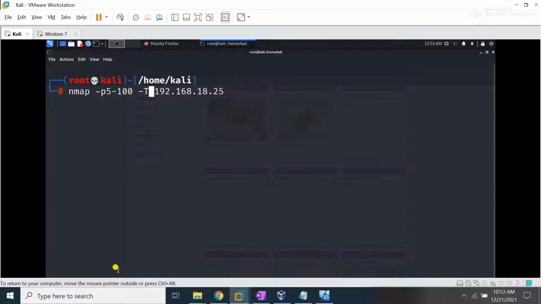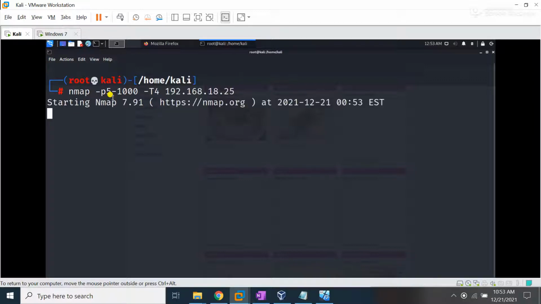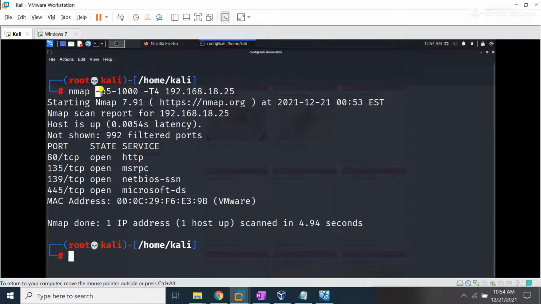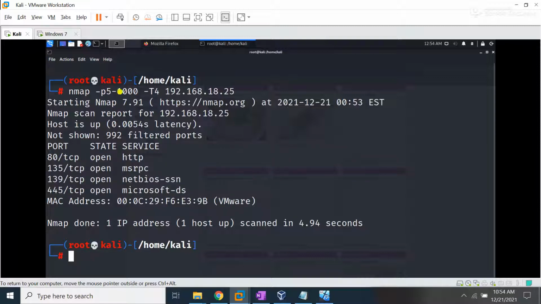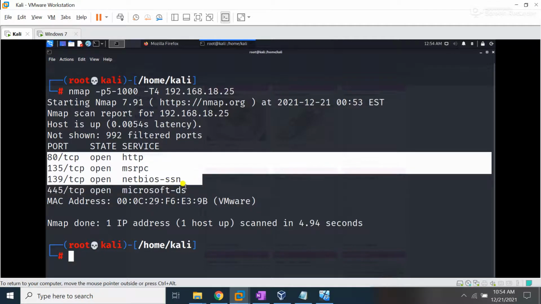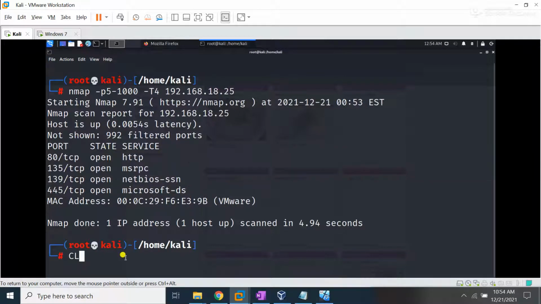Okay, if you type here the -T4 switch, it means how fast you want to perform the scan. So you can use this switch in order to get your result in a very quick way. You can also use T1, T3, T4 as you like, and if I type and hit enter, now it will scan the ports between 5 to 1000. See here, the result of this scan is present between 5 to 1000. All these ports are open, and the services running on these ports are also shown to me.